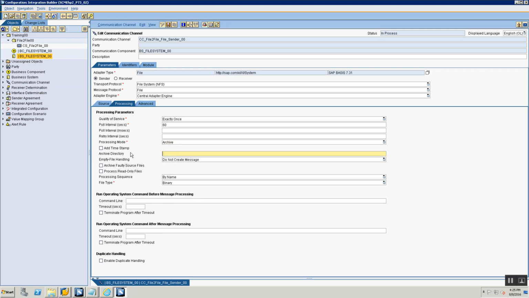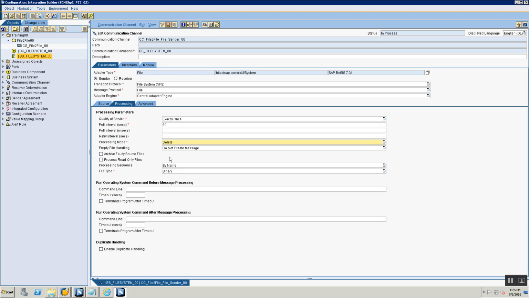Where does it archive to? You give the archive directory. You want a timestamp to be added to the file? Select this option. The idea is, depending upon the option you choose, the GUI will adapt itself. So I'm now going to say delete the file, which means the file is going to get deleted.